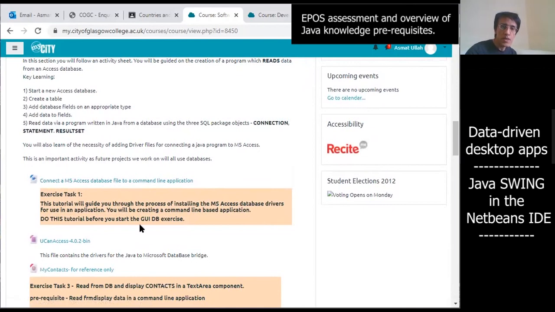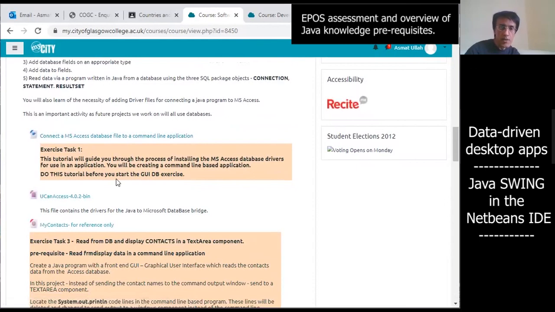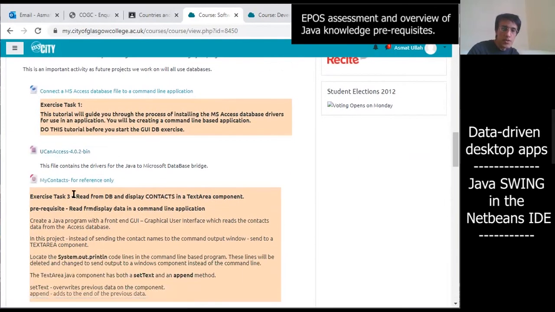So again, this was a command line application, where this document here describes how you would do such a thing with the command line. And we were sending the data that we read from the database out to the standard output screen in NetBeans. So this was again using system.out.println. The drivers, of course, are here that you need to use, the drivers for the database. And I also gave you a finished program that you could use once you've completed your own application.